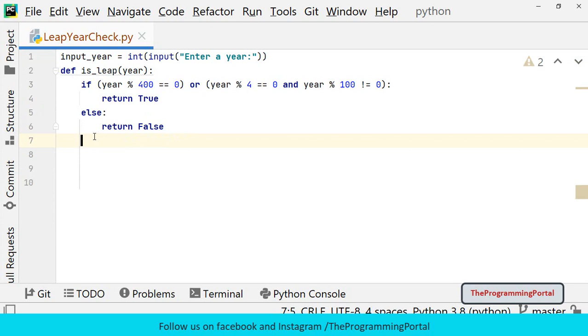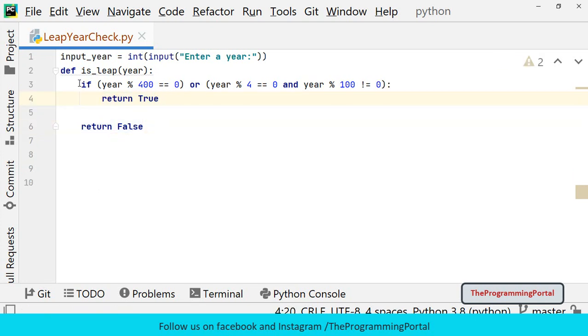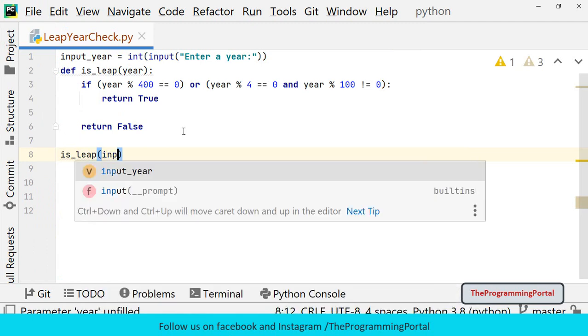If you want, you can remove the else condition and just write return false. So if the condition is satisfied, then it is a leap year and will return true, otherwise false. Now we can call this function with our year parameter. So I can write is leap and we'll pass input year.